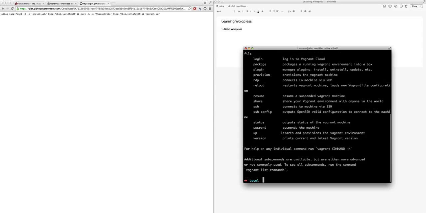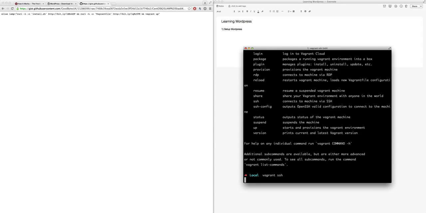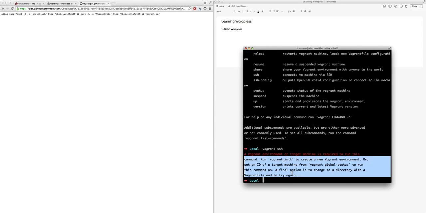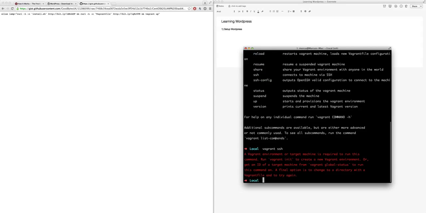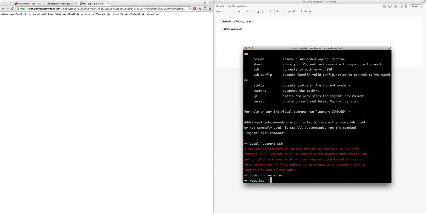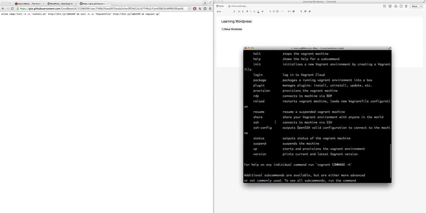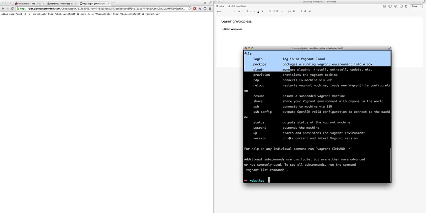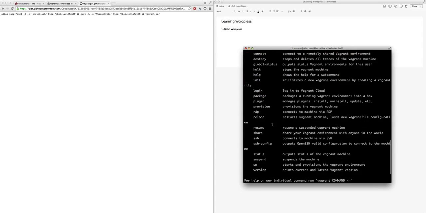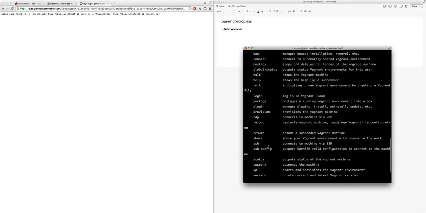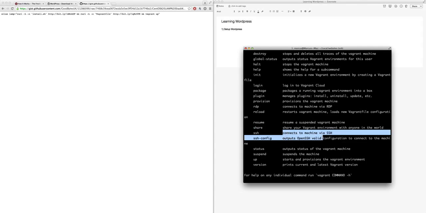Let's see here. If I do Vagrant SSH, yeah, see right here it's saying it's required to run this command. We don't have the installation file here, so we'd have to go into the folder that we're using where it has the Vagrant file. So now let's click on this, and we have the commands right here, and there's quite a few commands that you can use. But what we're going to need to use is pretty much just the SSH right here. Connect to the machine via SSH. That's all you're going to need.